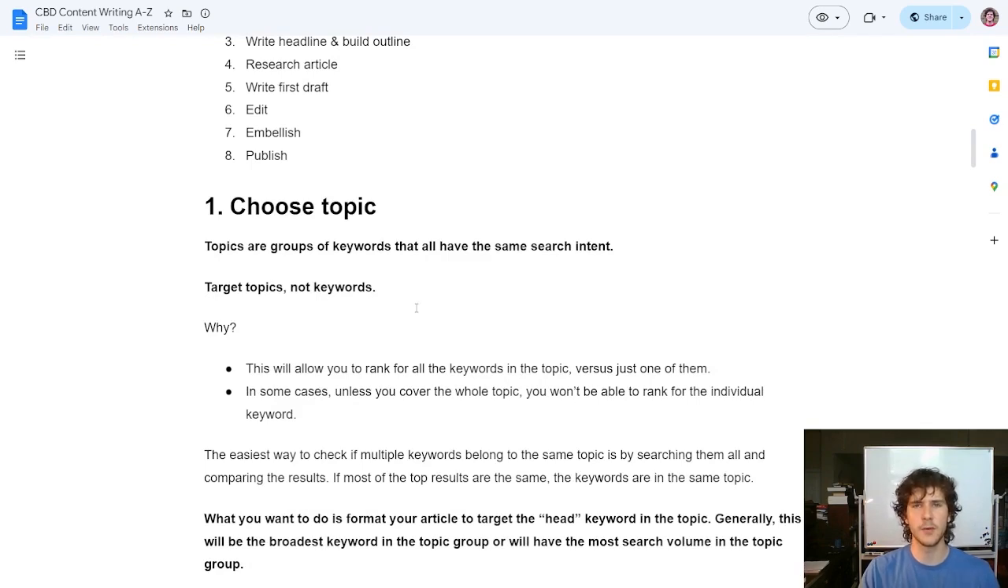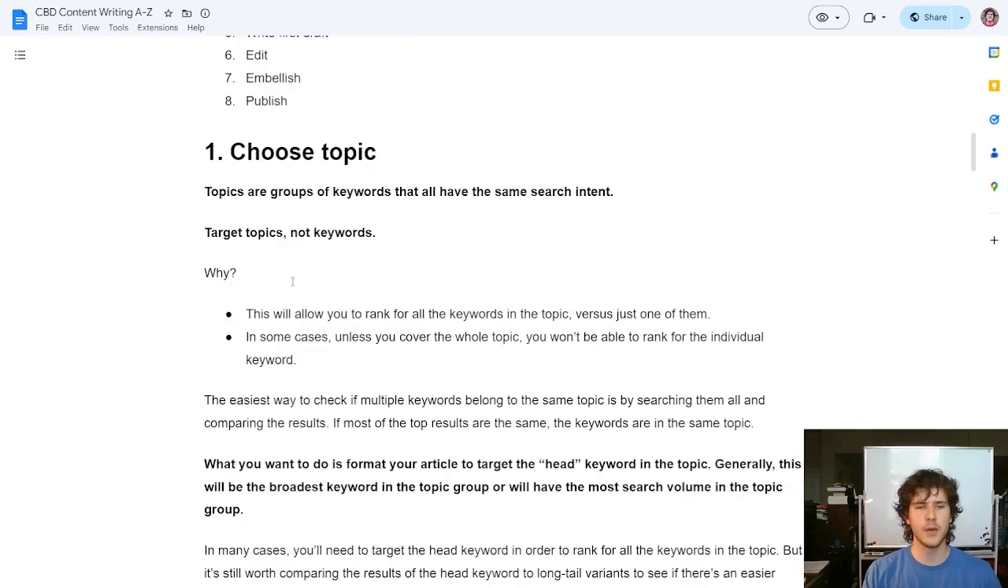Oftentimes you'll have multiple keywords that are all sort of searching for the same thing that can be answered by a single page. And so your goal is to find topics and then build one blog post to rank for that topic. Using the topic first approach does 2 things. First off, it allows you to rank for all the keywords in that topic. So if you create a comprehensive piece of content that addresses every angle of that topic, then you can rank for all those different keywords and get more traffic that way.